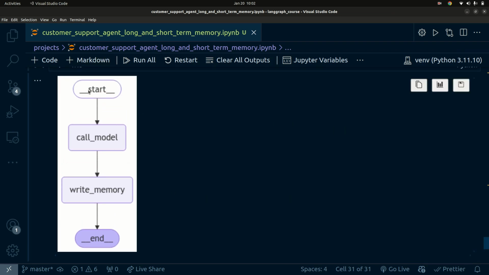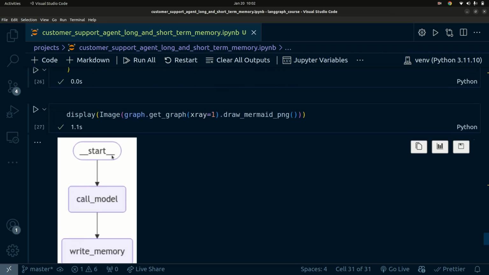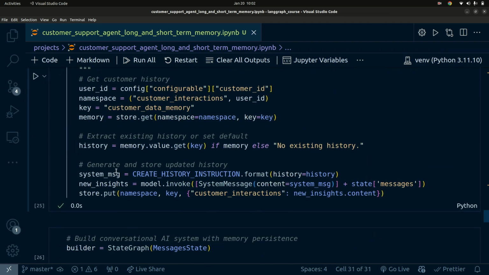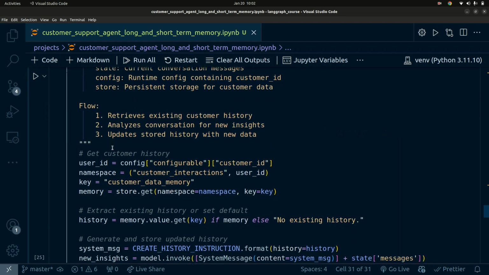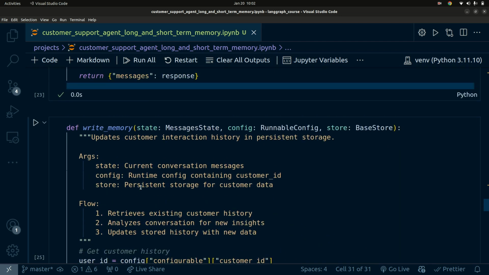So we have our start, and then we call our model, which answers the question, pulling information from the memory. Also, we can update this, so you can pull information not only from the memory, you can also pull information from the long-term memory as well, right?